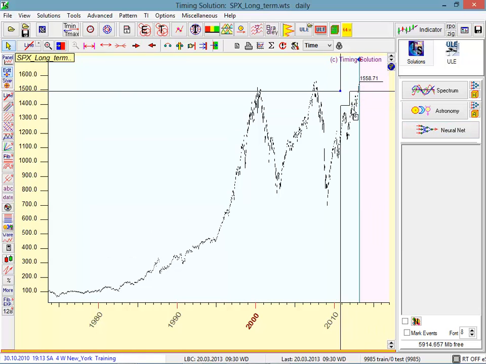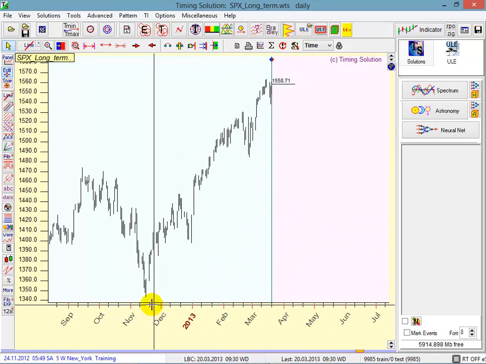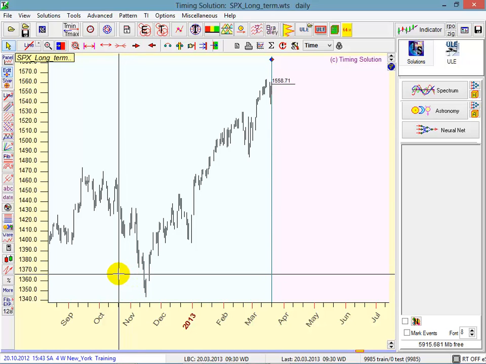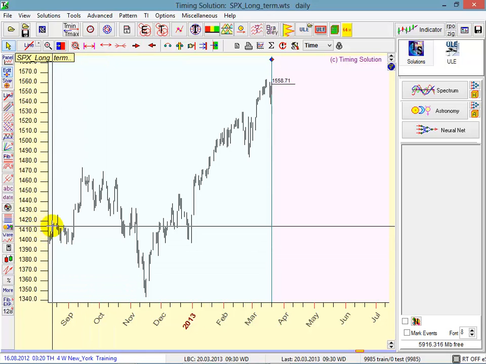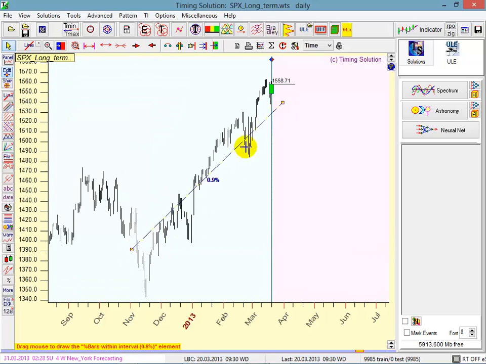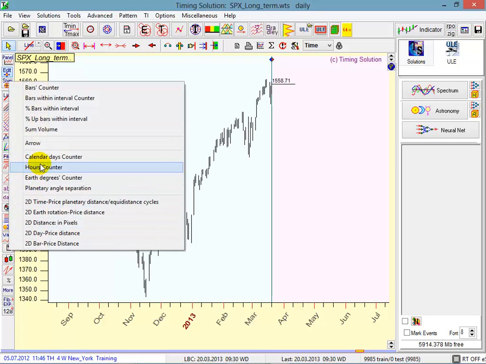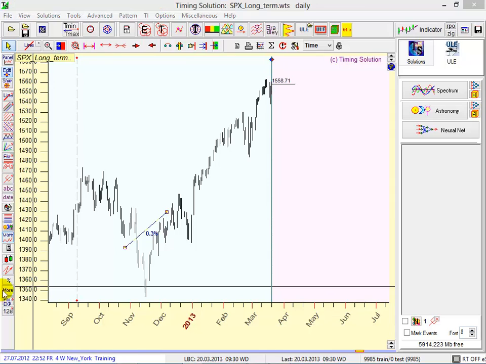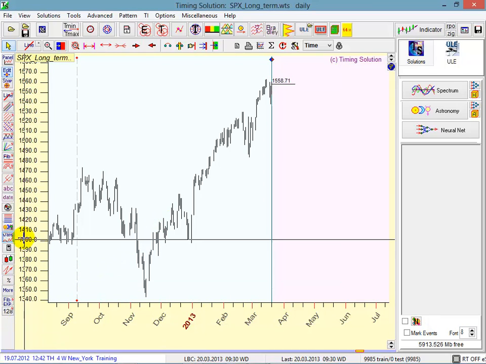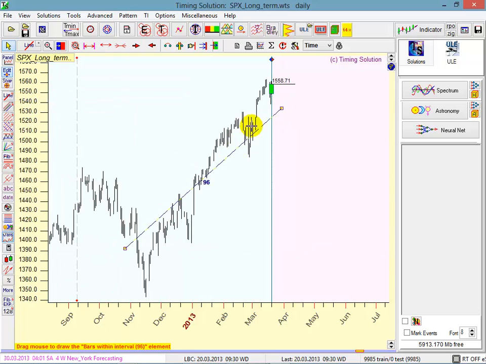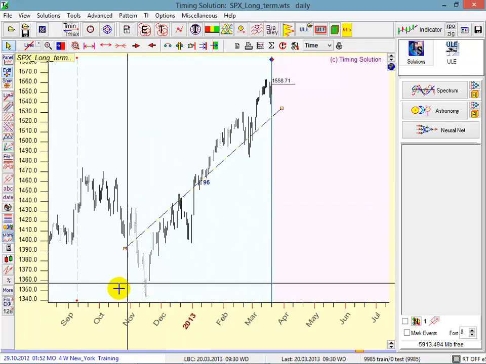Okay, now I will do this way. I look at this price chart. Since November, I will calculate how many price bars, trading days. It was since maybe not November, maybe mid of October. I will calculate bars within interval and drag the mouse. Oh sorry, it's another technique. Okay, I click here, bars within interval counter. Here it is. I drag the mouse and the program displays how many bars, trading days, it was since mid of October.